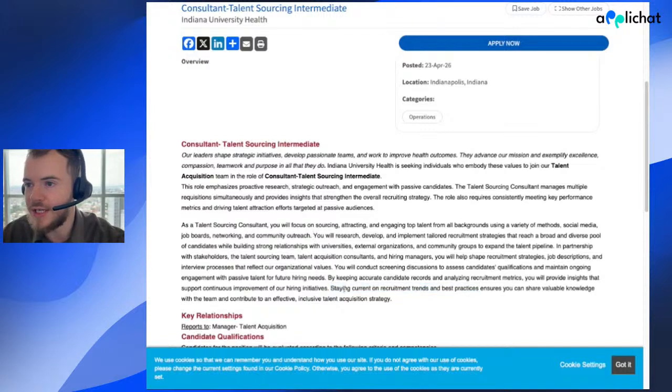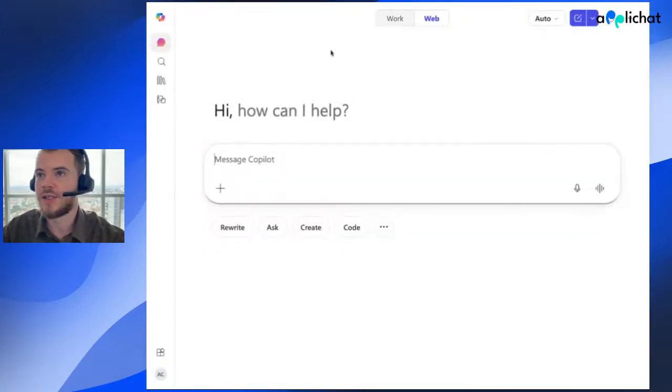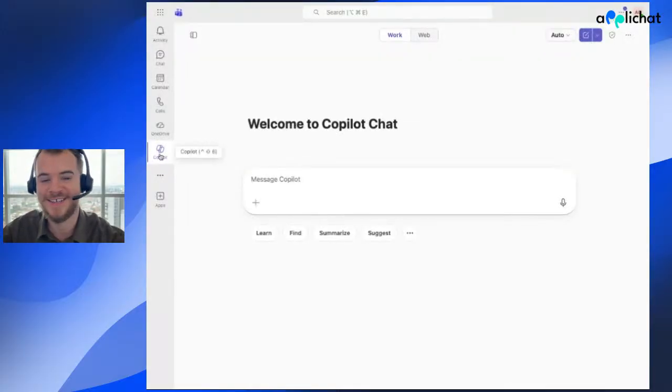So when it comes to research and staying on top of trends, that's one of the areas that Copilot can really input into. You can log on to your Copilot via this link, m365.cloud.microsoft/chat, or you can also access it in Microsoft Teams. You can see here there's a tab for Copilot in Teams as well.